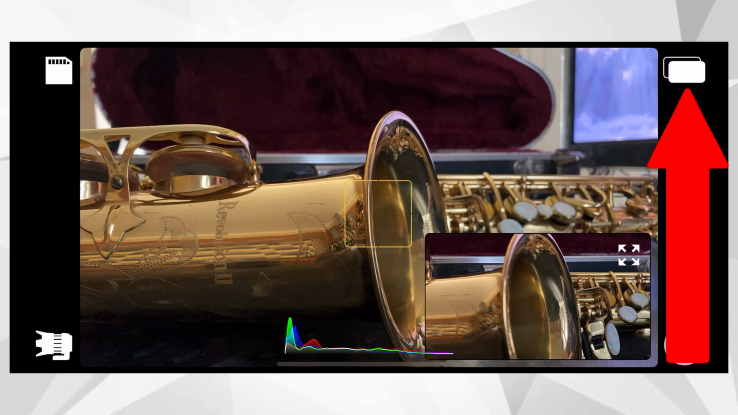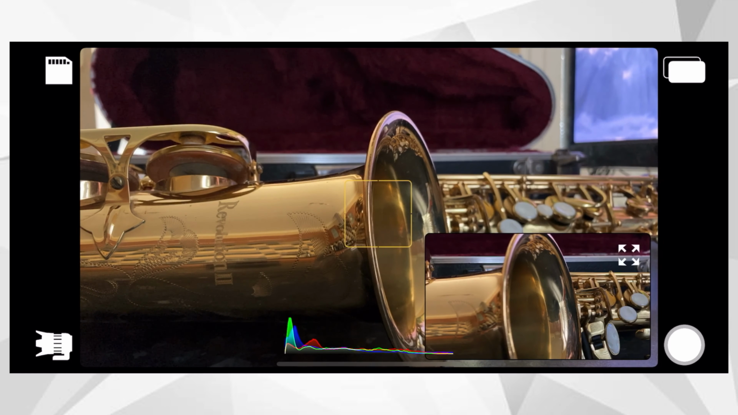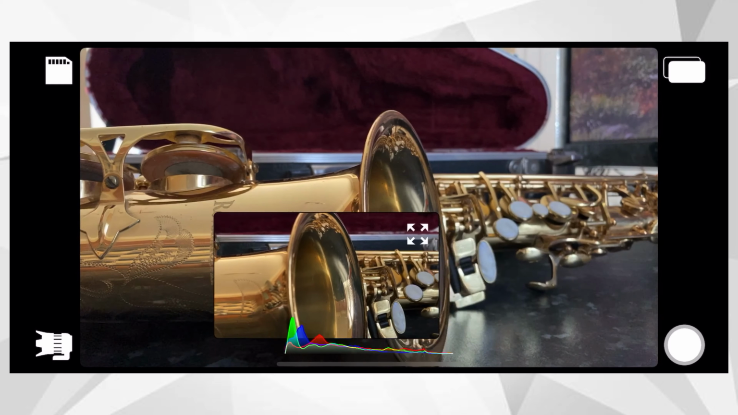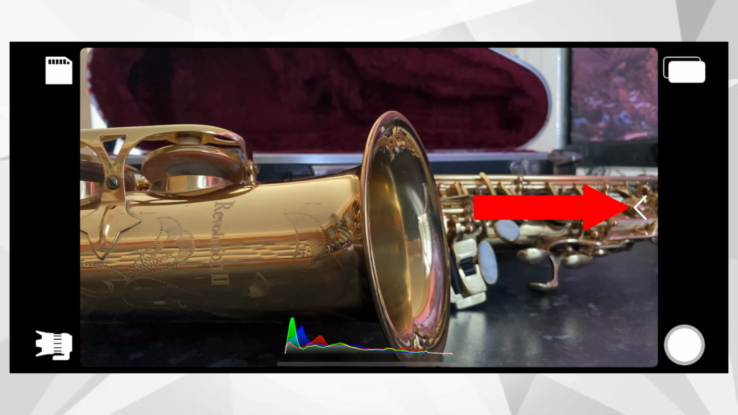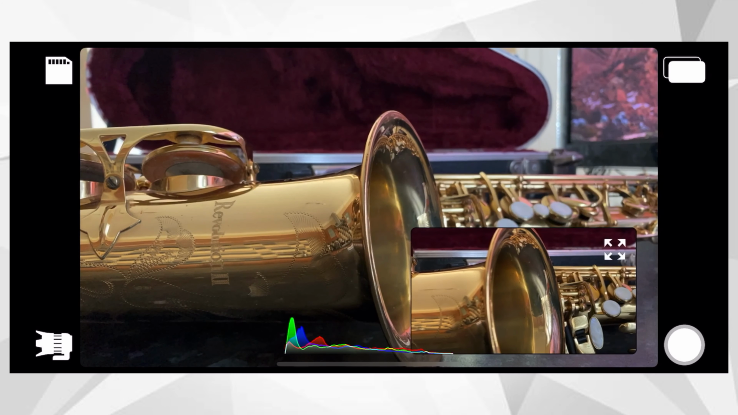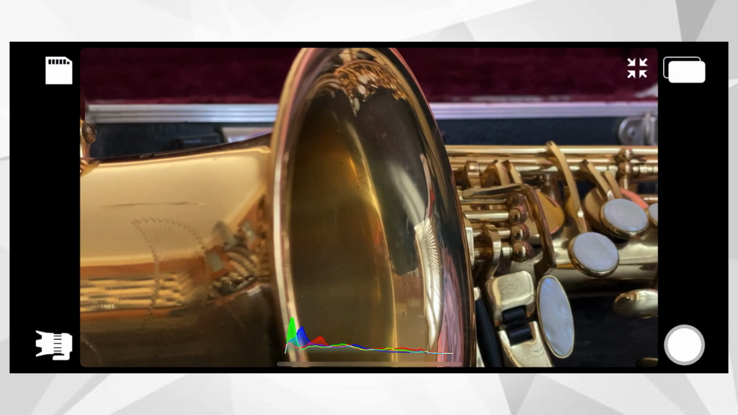Here you have 3 modes. Discrete, this will record 2 separate files. You can move around the smaller video from side to side and off the screen. To get the video back on the screen, simply tap on the arrow. If you want to expand, tap here, and if you want to reduce, tap here.